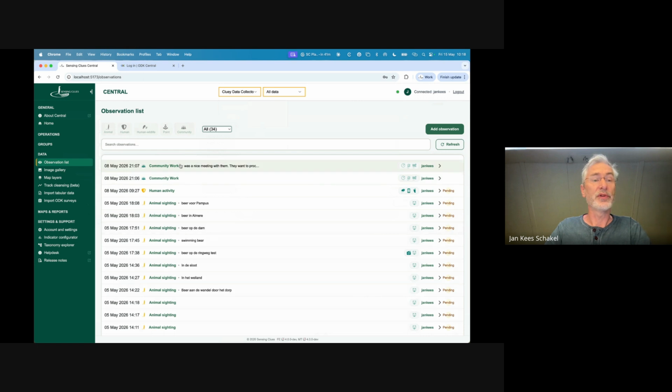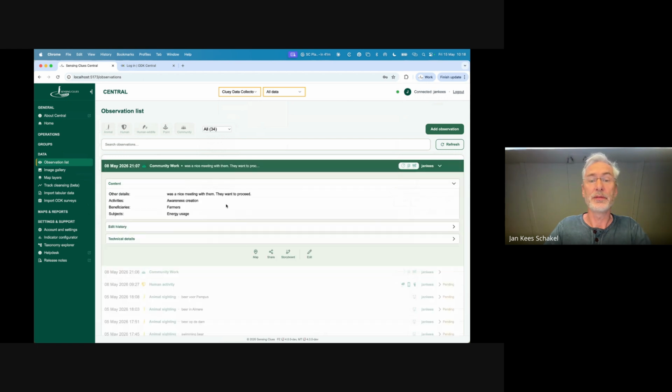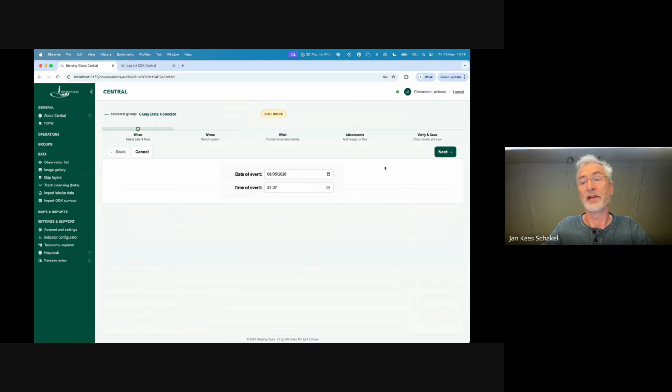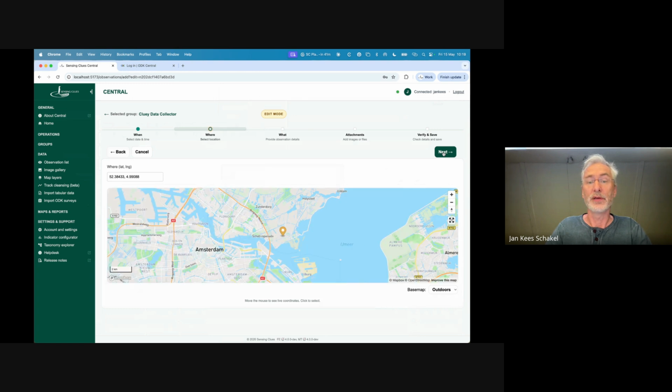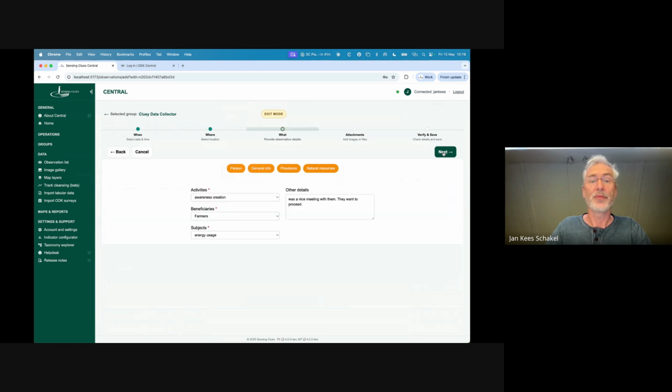So the important thing here is all the information that people record in the field with the Cluey application, the Cluey data collector. You can look at it here and you can edit it. And if you edit it, you can change or look at the time that it was recorded. Usually I wouldn't change this because this was recorded by the people in the field. You can look at the location where it was. You can then maybe add some information here that you think was needed.